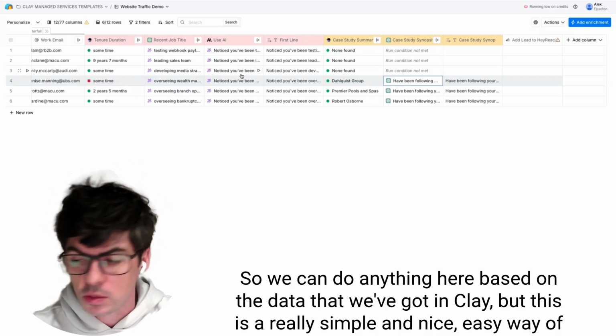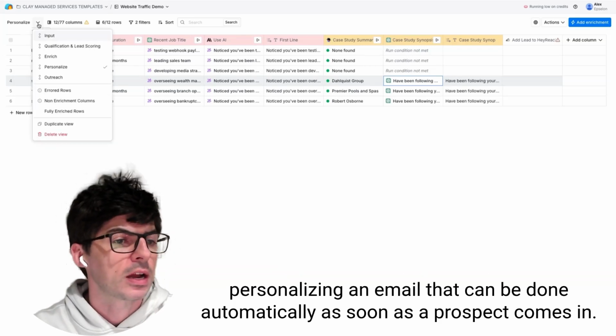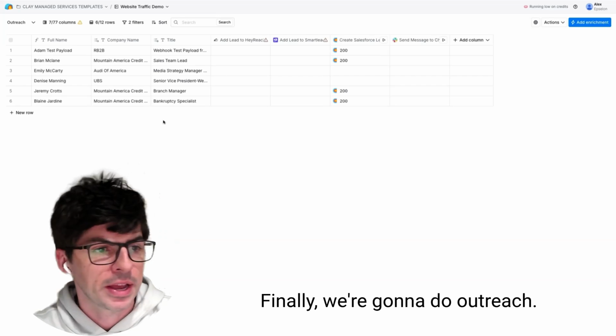So we can do anything here based on the data that we've got in Clay, but this is a really simple and nice, easy way of personalizing an email that can be done automatically as soon as a prospect comes in. Finally, we're going to do outreach.